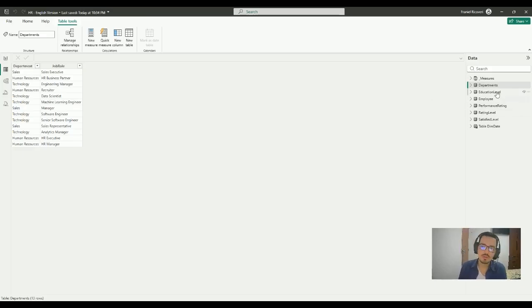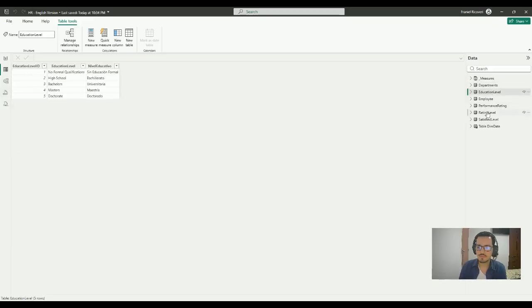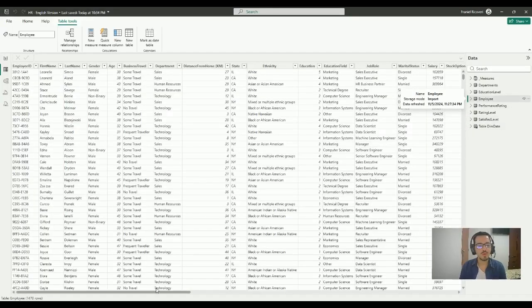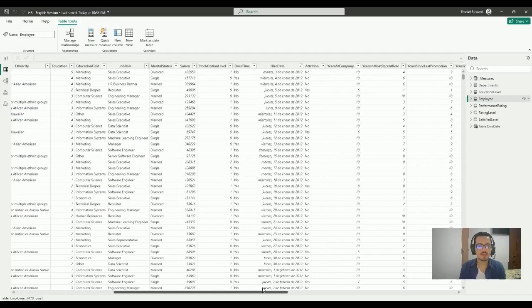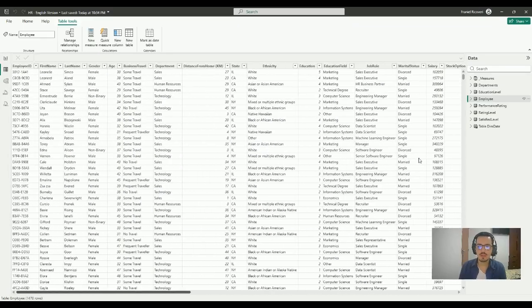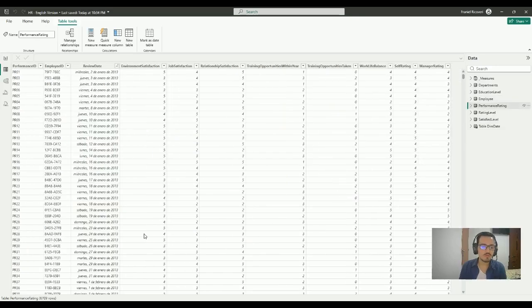For the dimensional tables, we have information like departments, with variables as department and job role for each department, educational level, rating level for employee satisfaction, and satisfaction level, and factual tables like the employee list for employees that the company has had since 2012, and performance rating for evaluations the company has done since 2013.